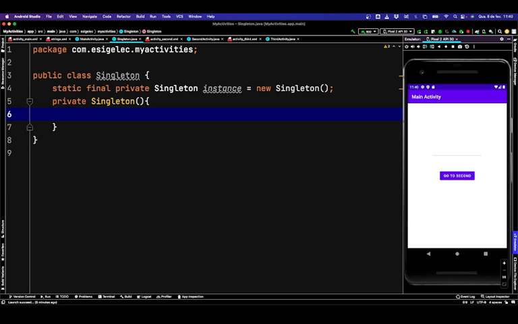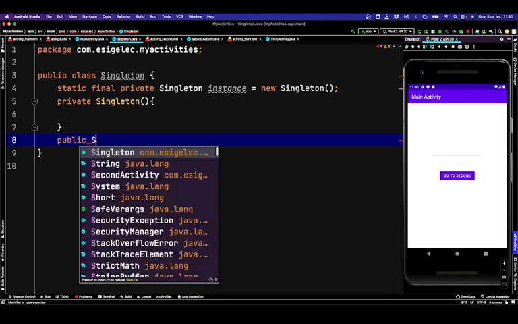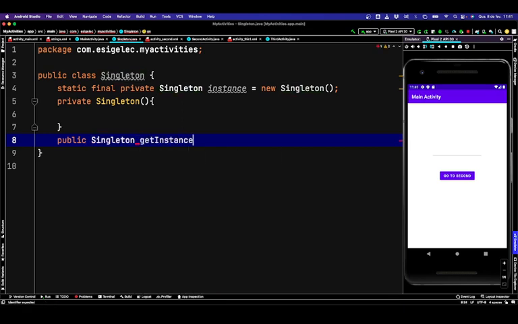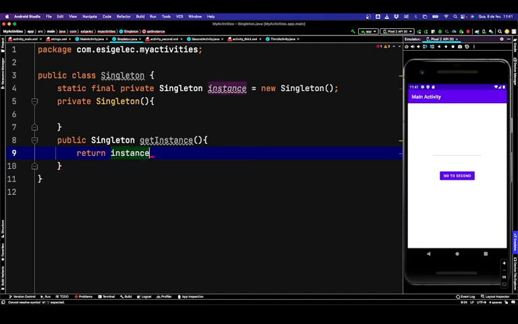Okay, but everything is private here. How do I use it? You need a method. Public singleton getInstance, return instance.